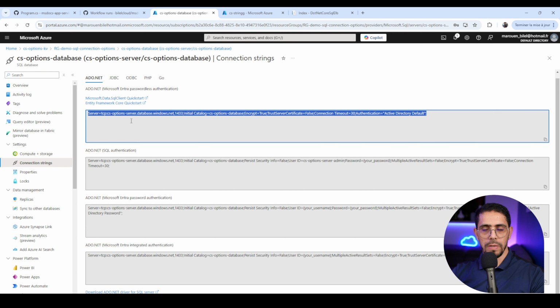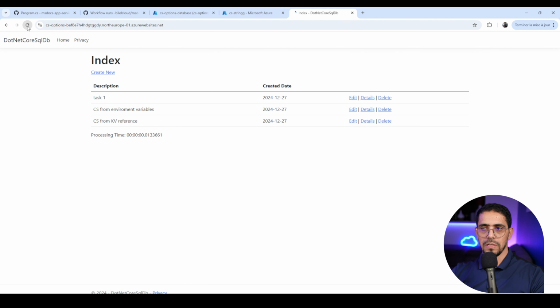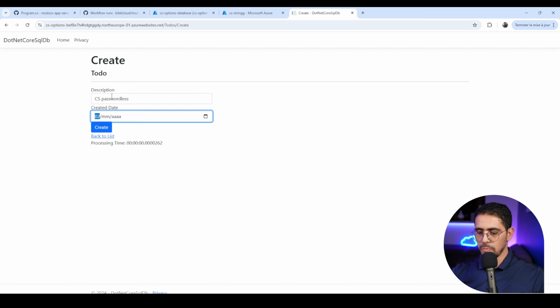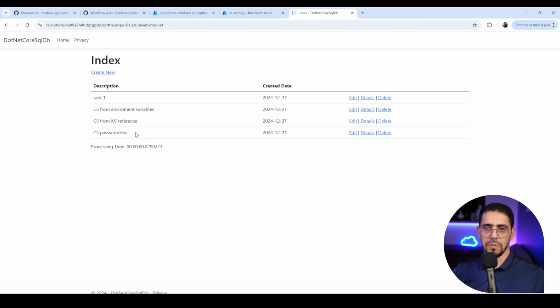And that way we go passwordless with the connection string, which is safely secured into our key vault, which is not anymore required because we don't have any secret in our connection string, but this is a best practice to keep it safe. So let's go back into our application, refresh it, and try to create a new task. So here CS, passwordless CS, 27, again, 12, 2024, create, and here we go. We have created a new item into our database using a passwordless connection string.